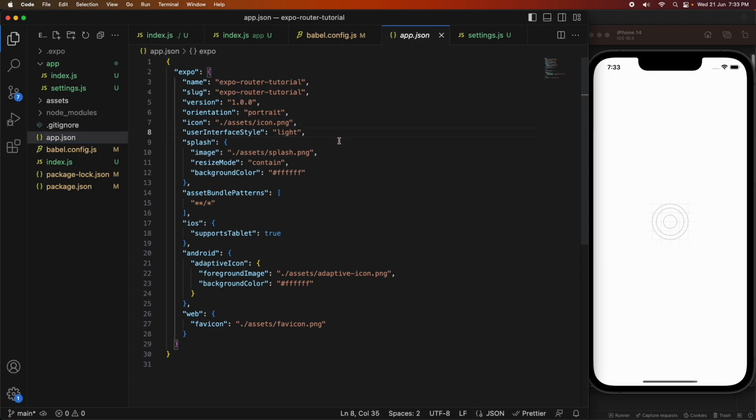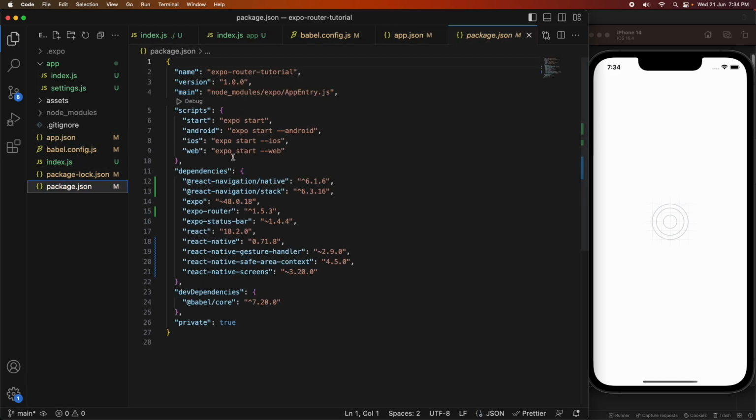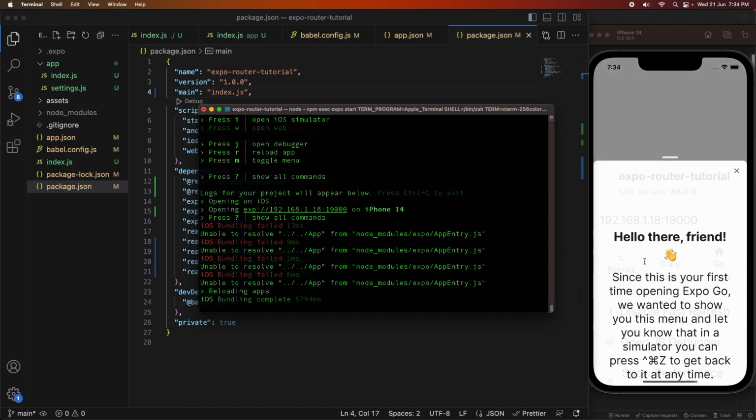So one thing I need to do is add a scheme, and the scheme is going to help with that linking and routing. I'm also going to need to go ahead and specify the main, which is the entry point, and I'm going to specify that that's index.js now. That's going to enable it to use expo routing. Now if I go ahead and reload, it should show my home page.